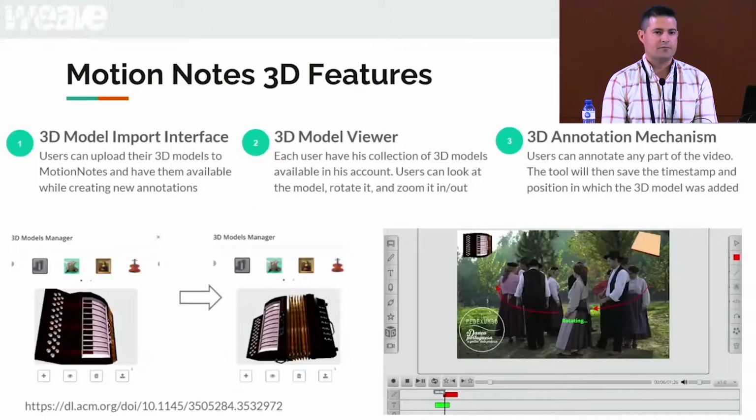Regarding the 3D features, we started by developing a way of importing 3D models into motion nodes. It's also possible to manage these models, to delete them, to add new ones, and also to view the models. We developed a simple viewer, and all the users can upload the models and then see the models, rotate them, and zoom in, zoom out, to check if everything is okay with the models. The models can be downloaded from Sketchfab or can be created by the user himself and uploaded to the tool.